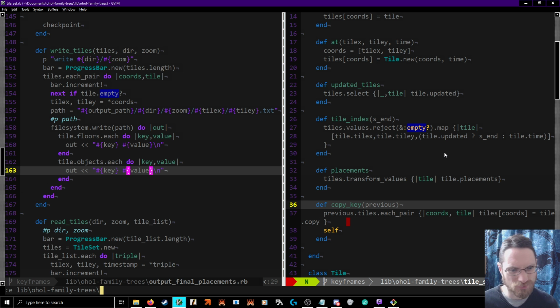I probably don't want to do my loading object. I really want to separate. We need a file system. We need an output path. I guess any particular loader would only be one zoom level.